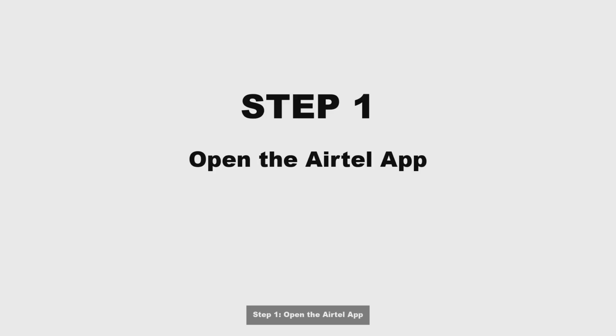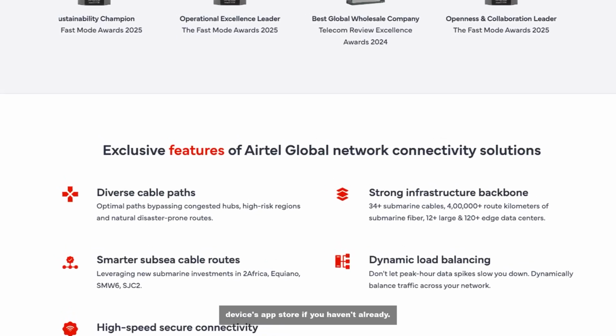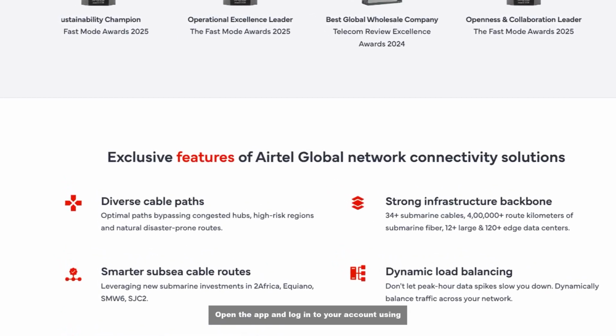Step 1. Open the Airtel app. Download and install the Airtel app from your device's App Store if you haven't already. Open the app and log into your account using your credentials.